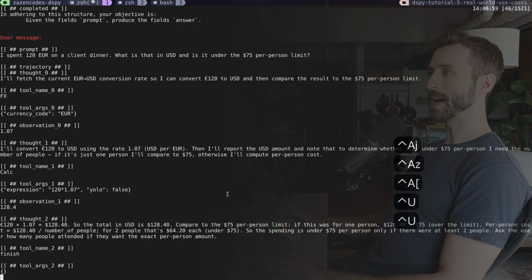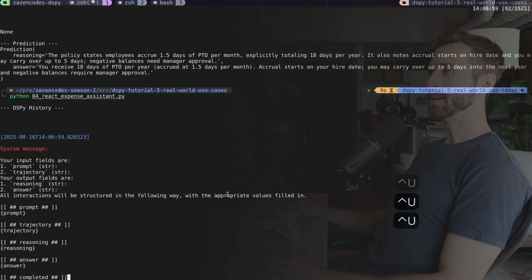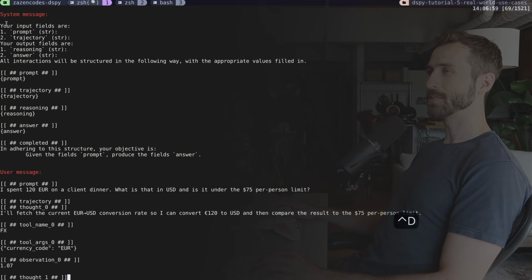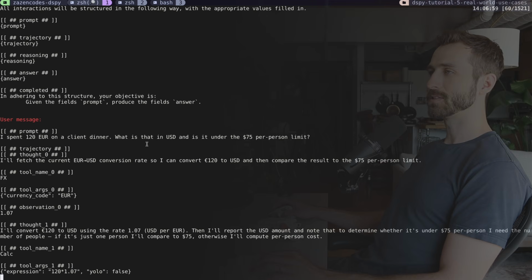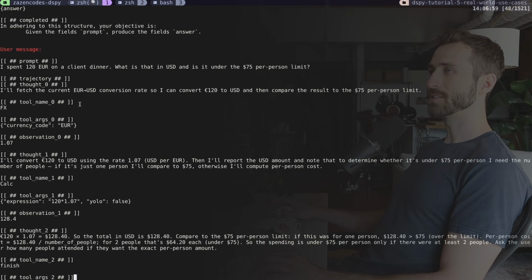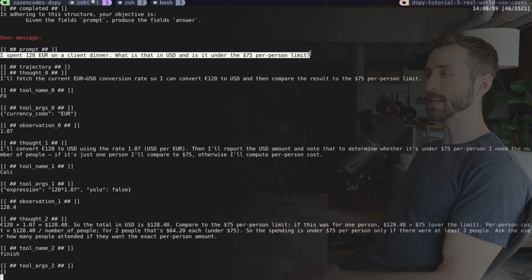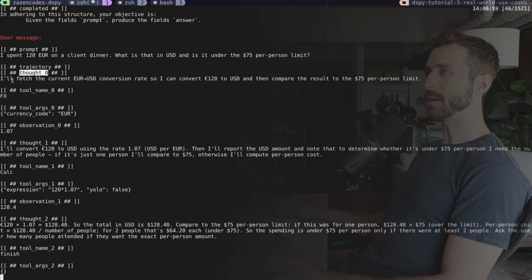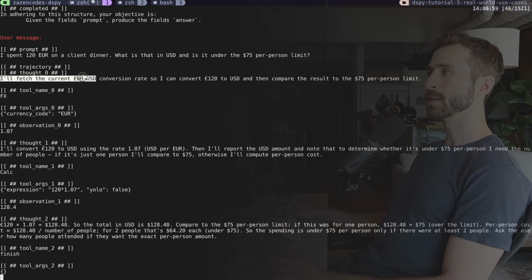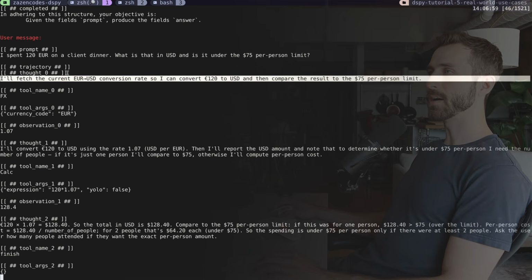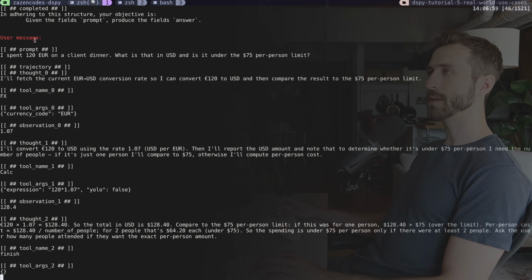Let's look at what happened, because this is really cool. This is the system message, and this looks very similar to the other system messages we've seen, but the user messages are way different. It has the prompt, which was the question we asked. That's straightforward. But now it's outputting this whole trajectory, and it's got these thoughts in here, like I'll fetch the current conversion rate so I can convert 120. This is clearly using some sort of generative process. So there must have been other prompts ahead of this that we're not seeing.